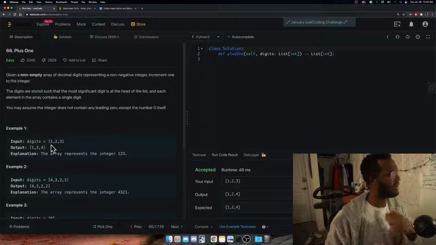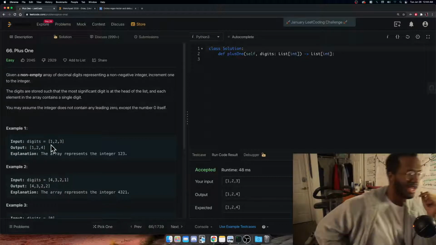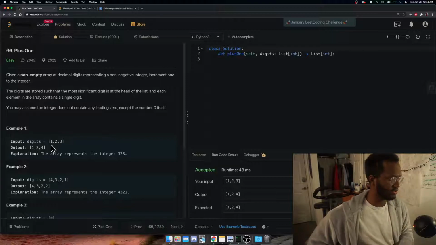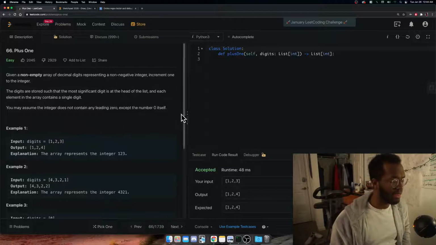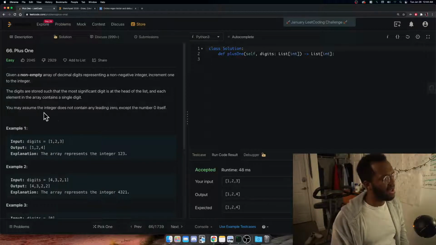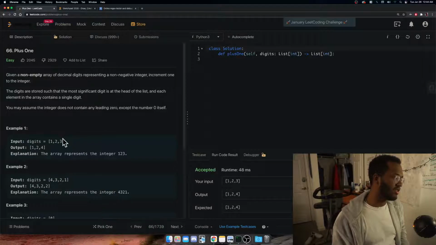Makes sense, right? The digits are stored such that the most significant digit is at the head of the list, and each element in the array contains a single digit. If you take a look, the 0th index of this array is going to be 1, which is the hundreds place of this number. But if you're going to be adding 1 to the number, you'd want to add it from the other end, the end of the array. Because if you want to turn 123 into 124, you just have to get the last element in the array and add 1 to it.